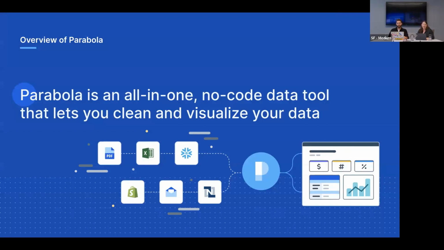So for anyone who is not familiar, Parabola is an all-in-one data tool that lets you accelerate your most complex operations across your business. So think of your most manual data processes that might require using data from multiple sources. Parabola can help you automate collecting, manipulating, and reporting on all of that data.